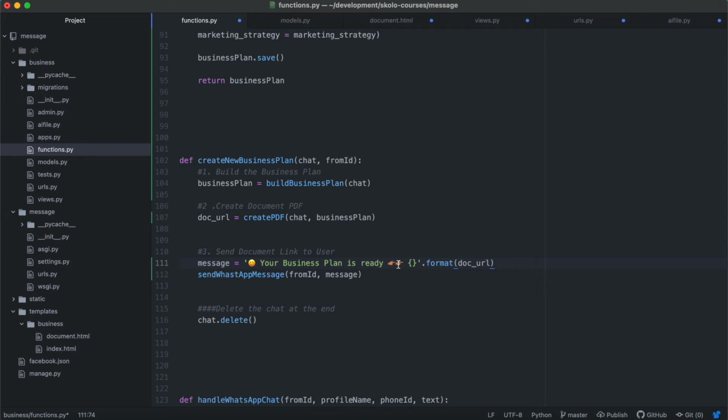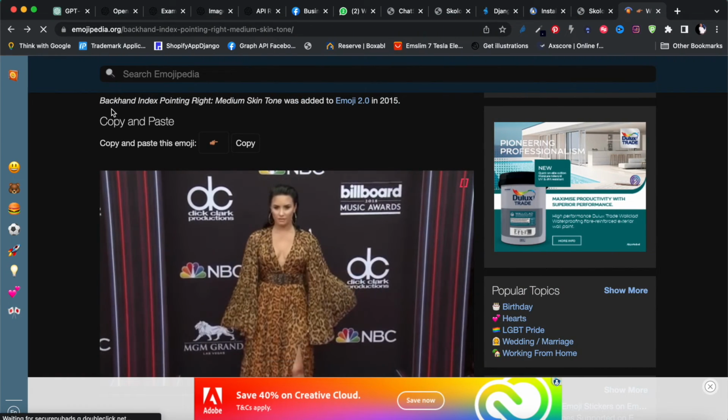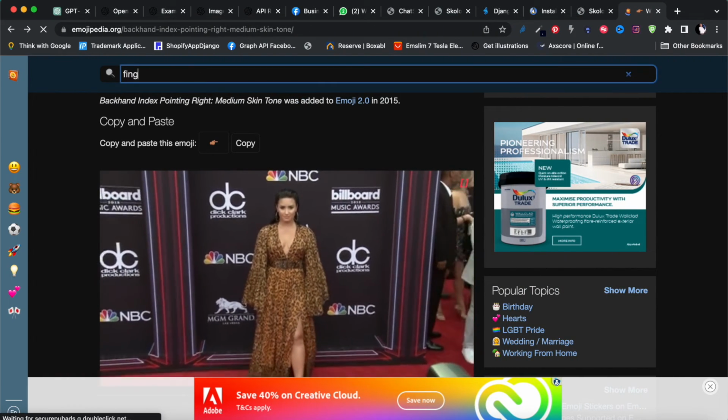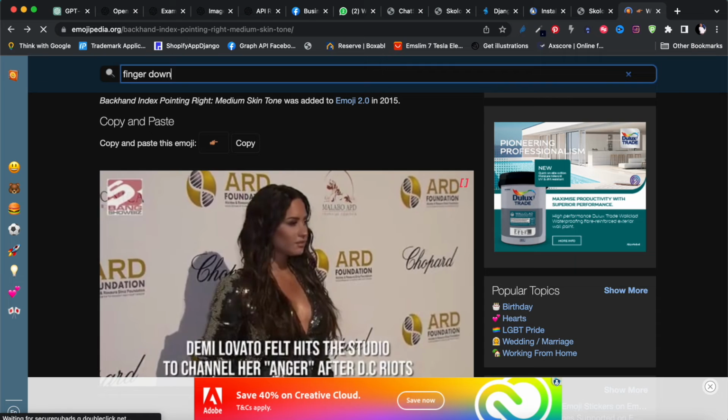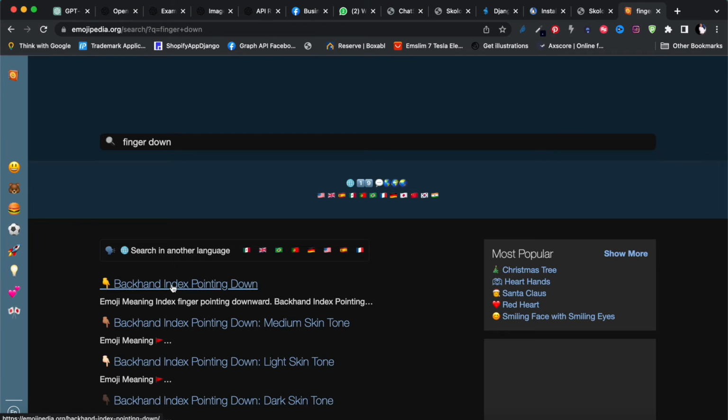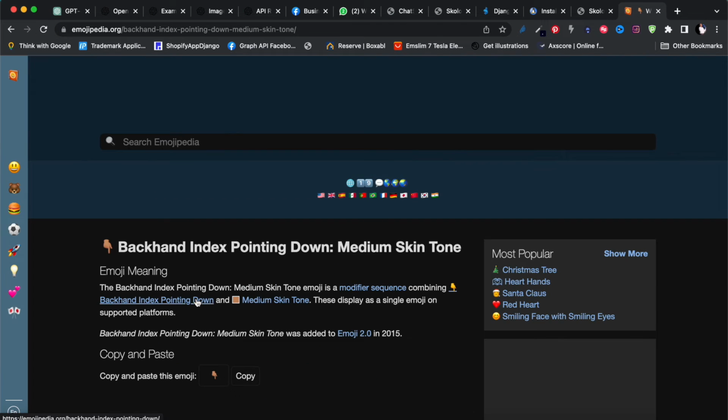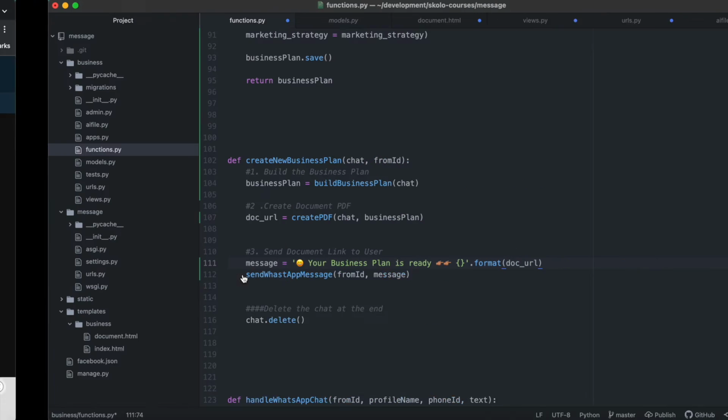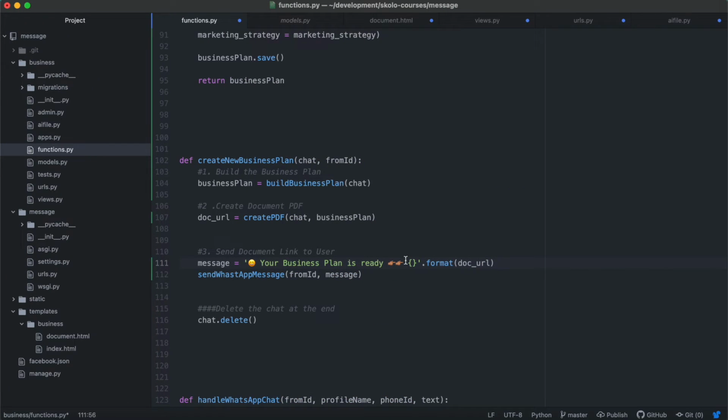But maybe finger down. Let me do finger down instead. Let me do finger down, this one. Instead of finger left, let me copy this because I can add a new line.